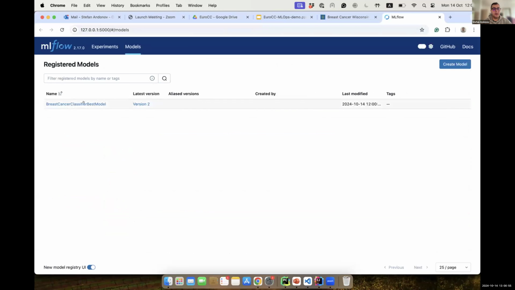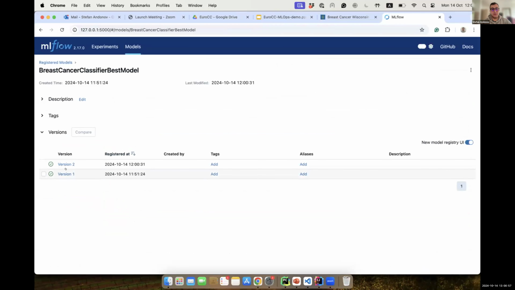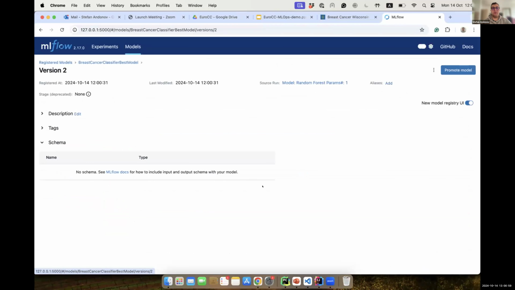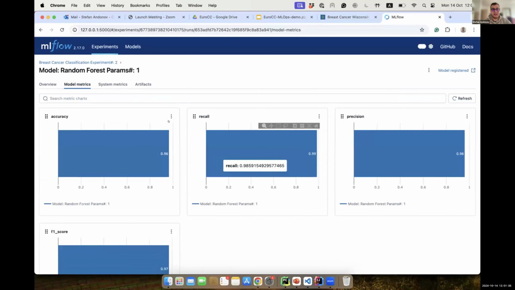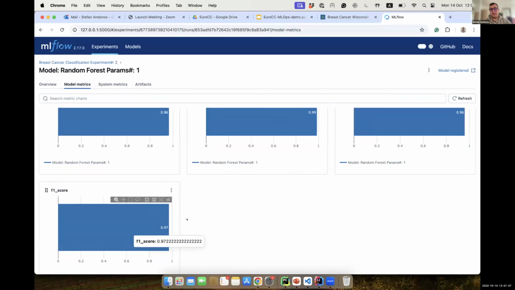So on the UI, we have 2 versions of this model. Here is the version 2, which is with the random forest algorithm, as we said, with the metrics of 0.9722 for the F1 score.